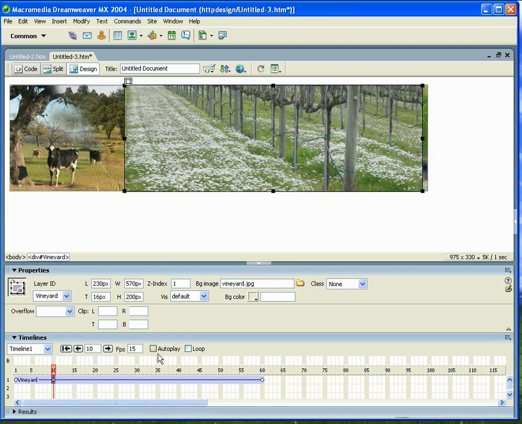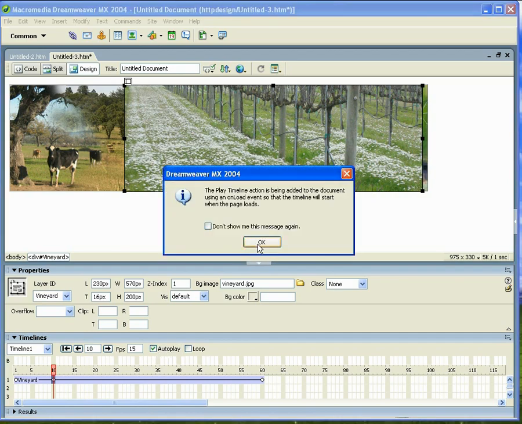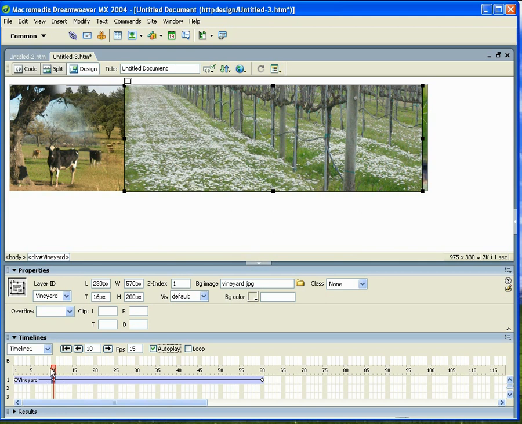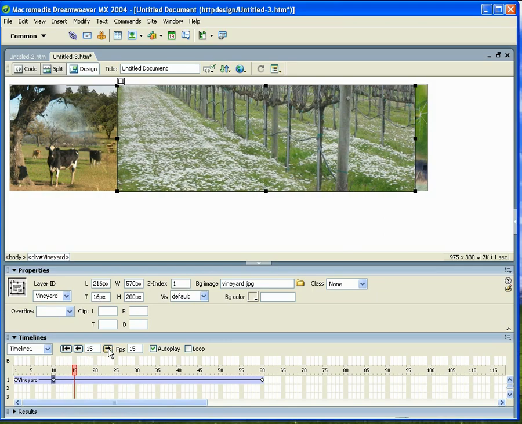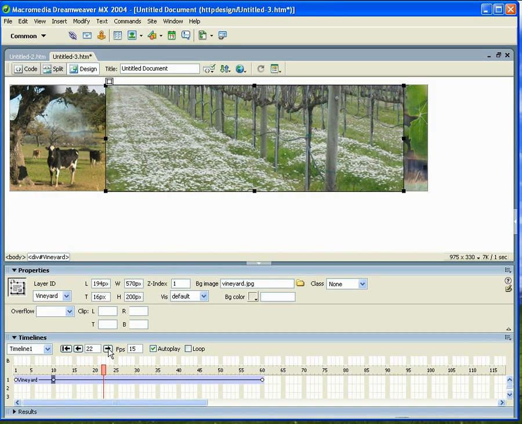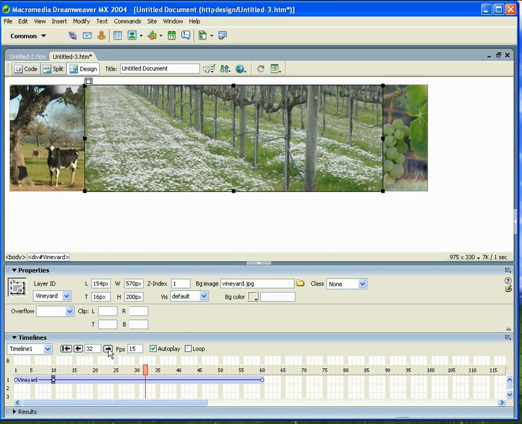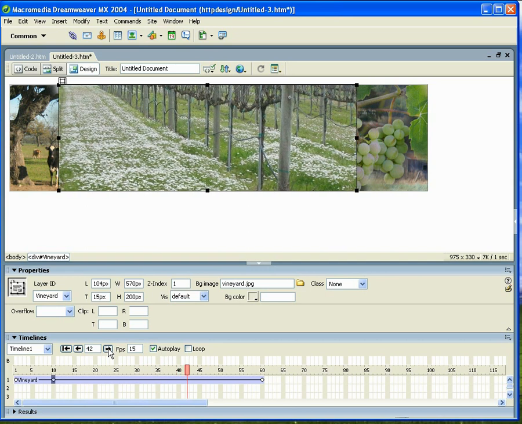To have this play when the web page loads, I need to click the autoplay button, otherwise nothing will happen when the web page loads. Let's take this play indicator all the way back to frame 1, and let's move across frame by frame to see what's happening. So I'm going to click to frame 5, and now frame 8, 9, 10, and now we're starting to move beyond frame 10, which is where the start of the animation took place. So watch as I click through almost frame by frame as this image is now moving across the screen.